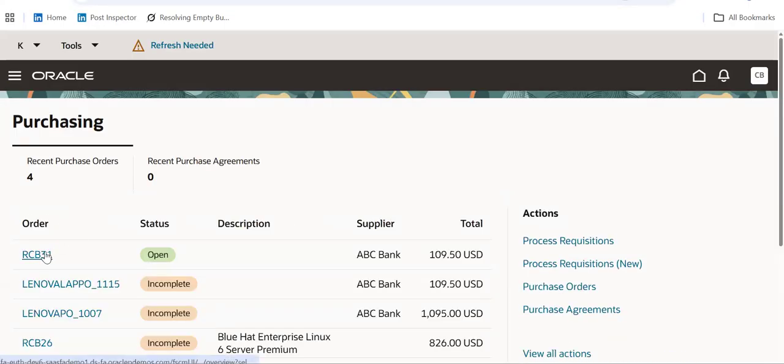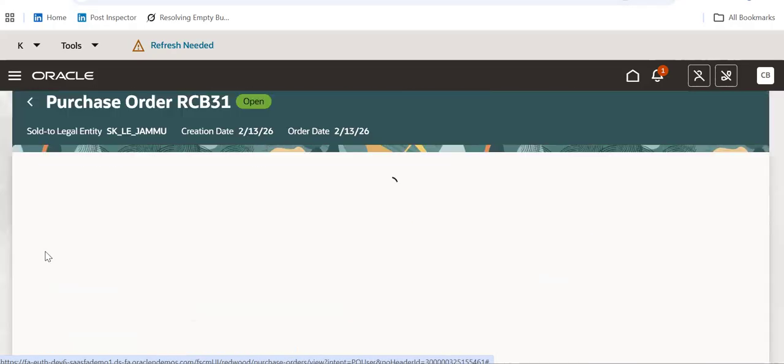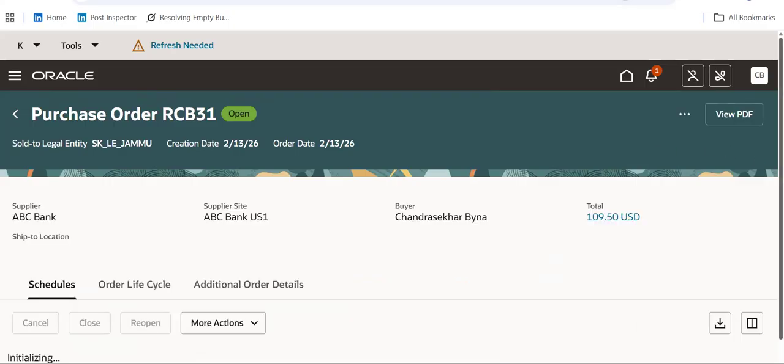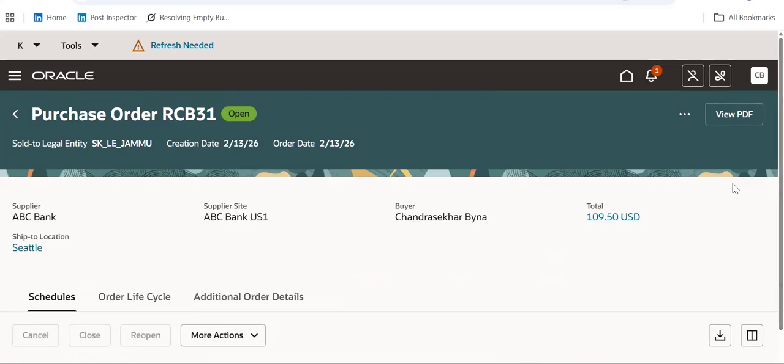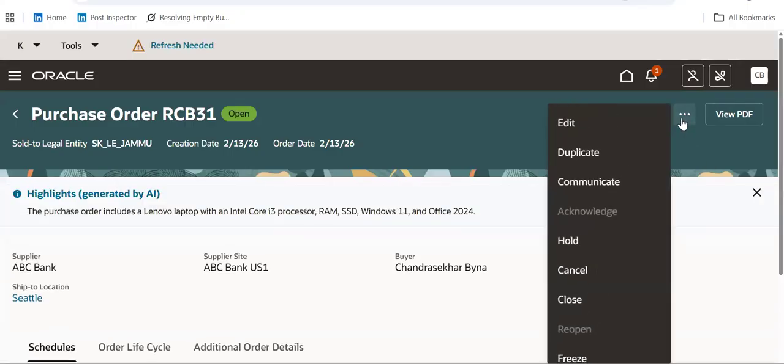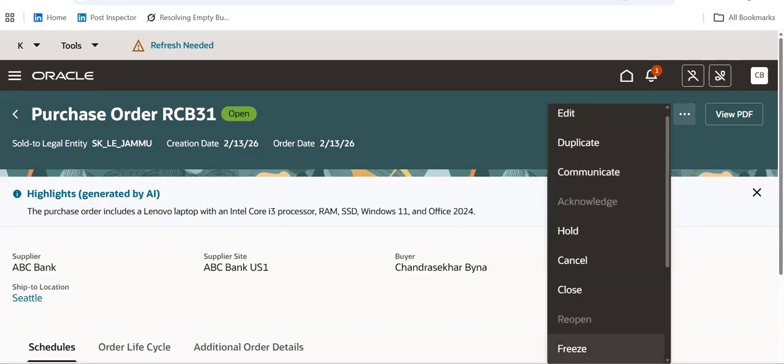So I'm opening this. It's already a created PO. The PO must be approved to get this feature. So the PO is already approved. Then go and freeze here. Okay. So this is coming from 25B.